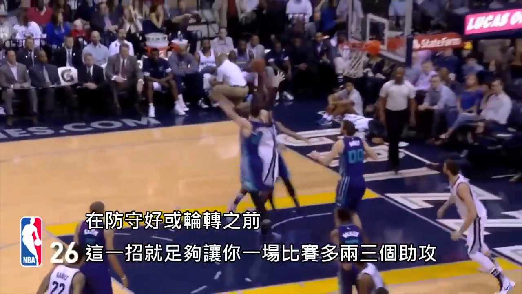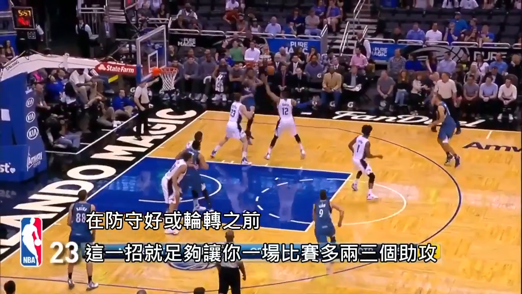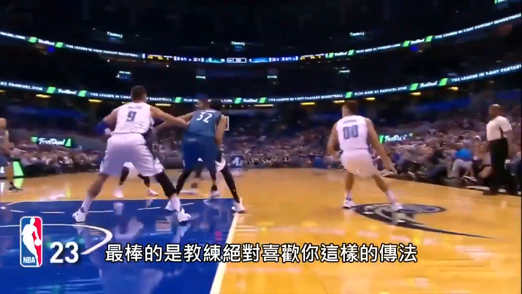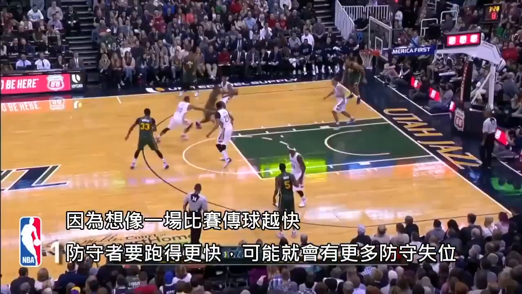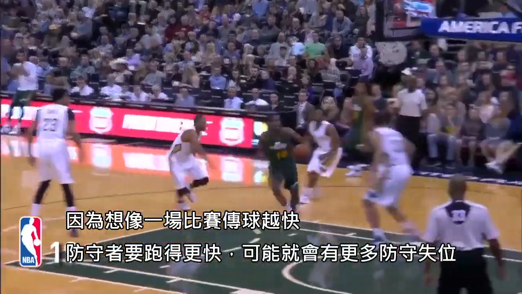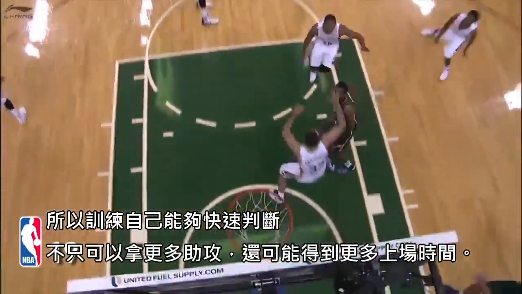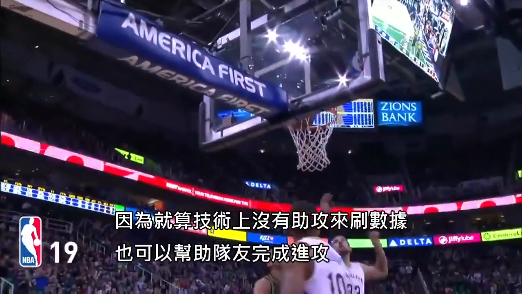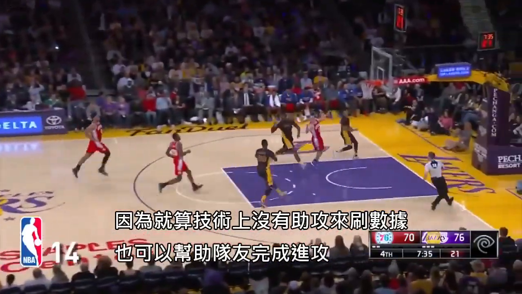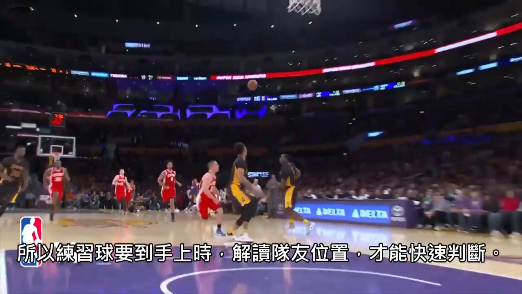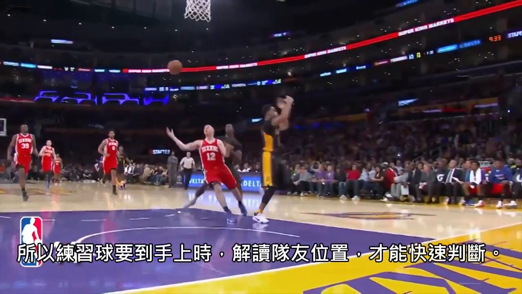Now just this little trick alone is good enough to get you an extra 2 or 3 assists a game, just by getting the ball out of your hands quickly before the defense is set or rotated. And the best part about this is that coaches absolutely love when you make quick decisions with the basketball. Because again, like we mentioned, the faster your decision, the faster it's going to make the defense move, and the more out of position they're probably going to be. So if you train yourself to make faster decisions, not only are you going to get more assists, but you're probably going to get more playing time, because even if you're not technically getting that stat as an assist, you're still going to be setting up your teammates and keeping the offense moving. So work on reading your teammates as the ball's in the air coming to you, and you're going to be able to make faster decisions.